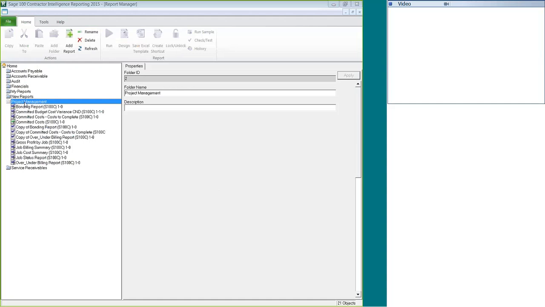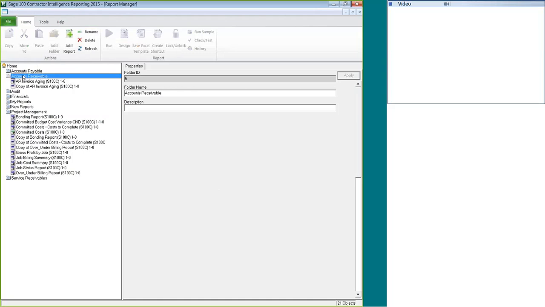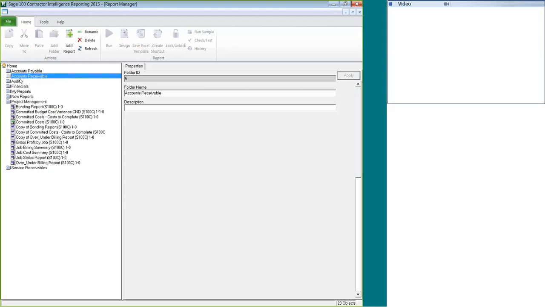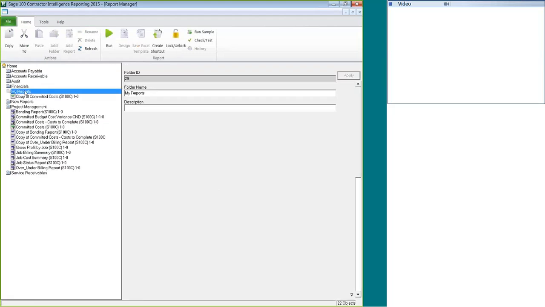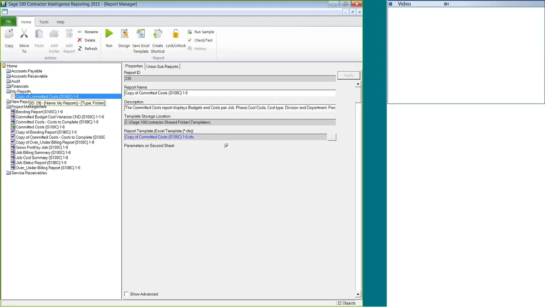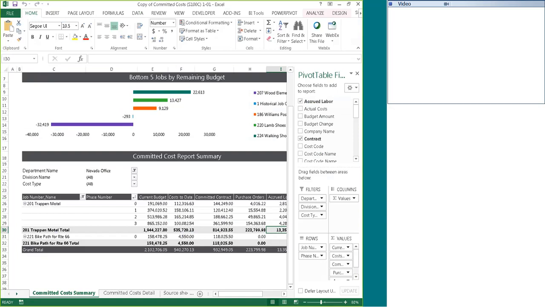And we have quite a few project reports. We have several reports that are within each of these folders. But what I'm going to do is use this committed costs report. And I copied it to my reports folder, and I ran it out simply using the Run button. A little bit of time, and I already ran it out because there's a lot to get through. So this is the committed cost summary report, and this is a report using Sage Intelligence.